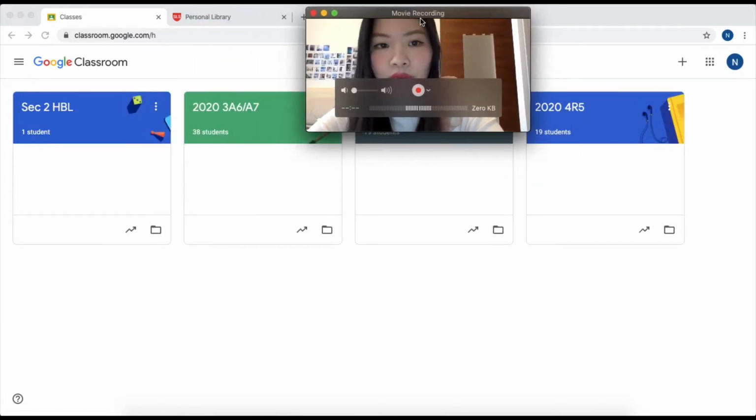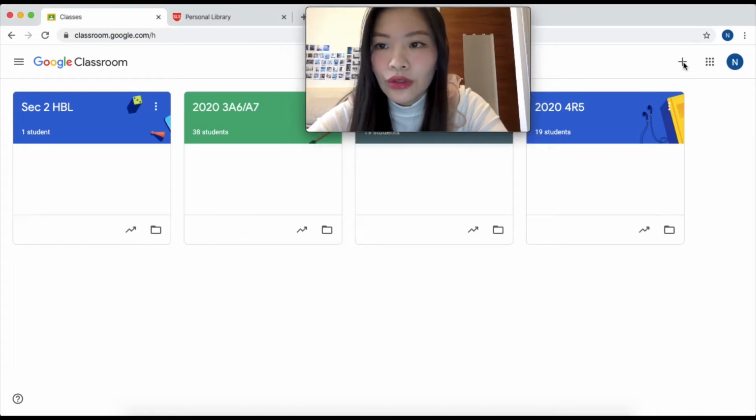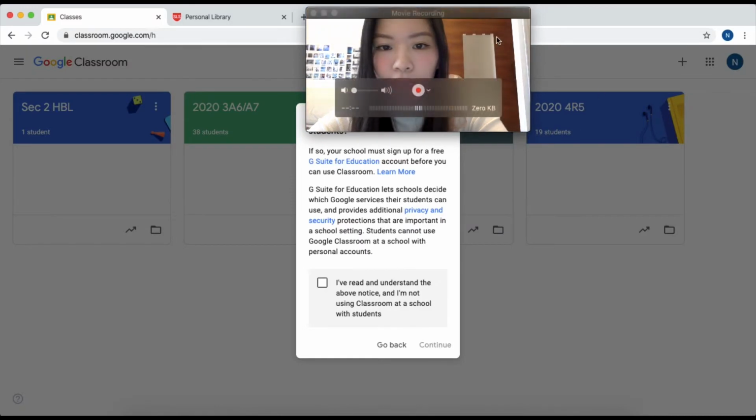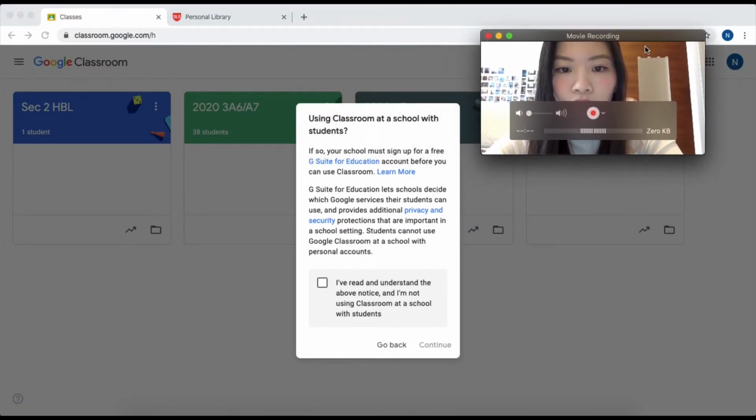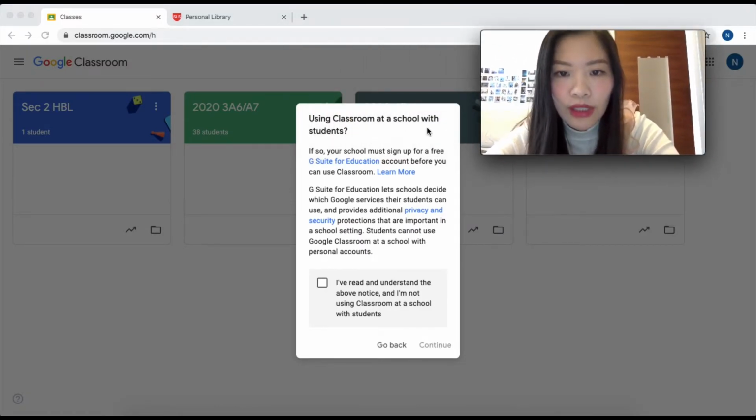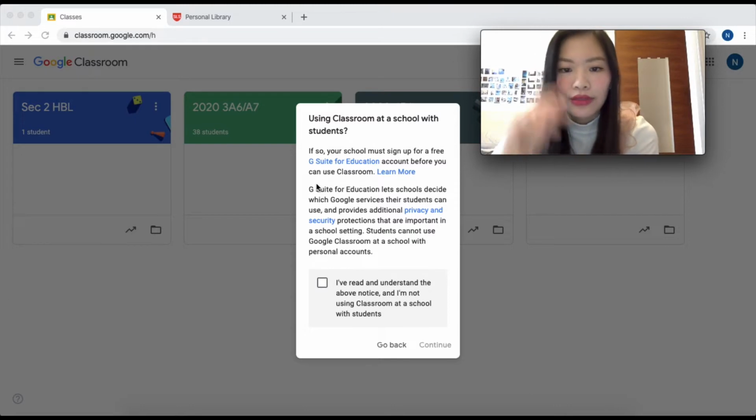Okay, so the first thing you want to do is to click on this one, and then you click on create a class. Okay, and then it says using Classroom at school with students, if so, your school must sign up for a free G Suite education account before you can use Classroom.